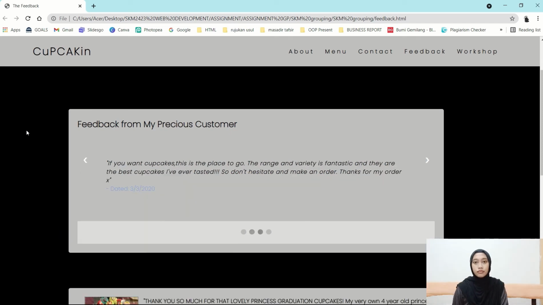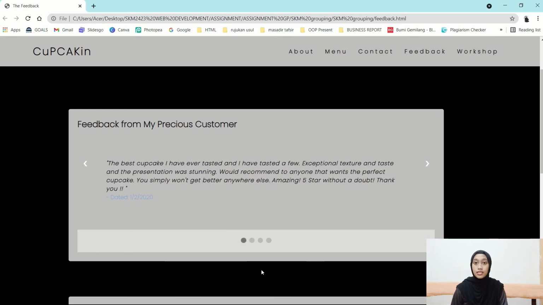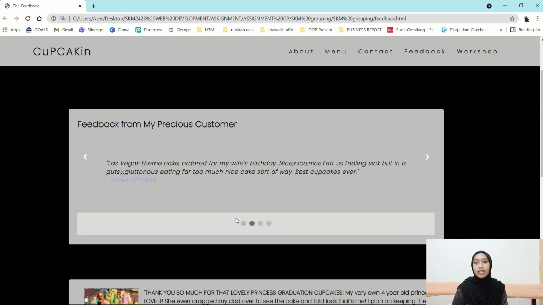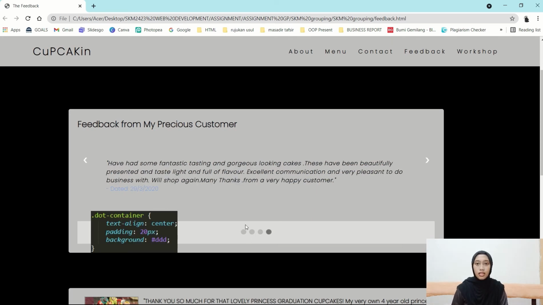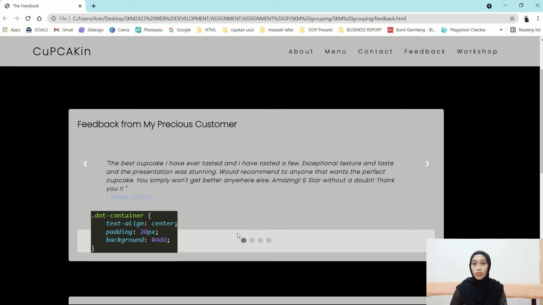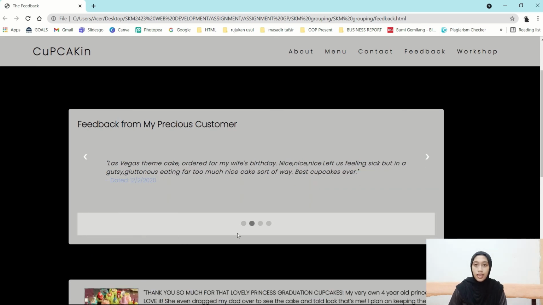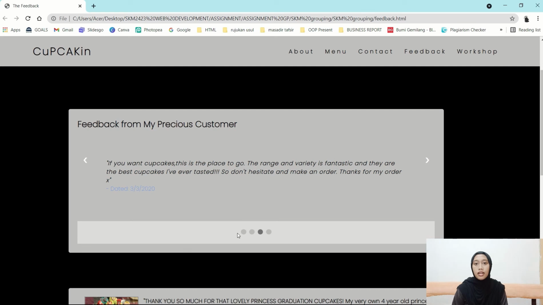You can also see there's a dot bullet container with CSS style. The style is text align center, the padding is 20 pixels, and the background is hashtag DDD, which is a light gray color. And in the container, there are the dot bullets with the external style.